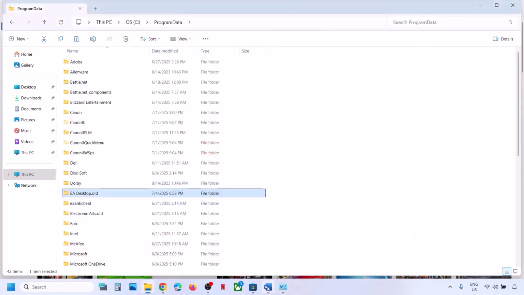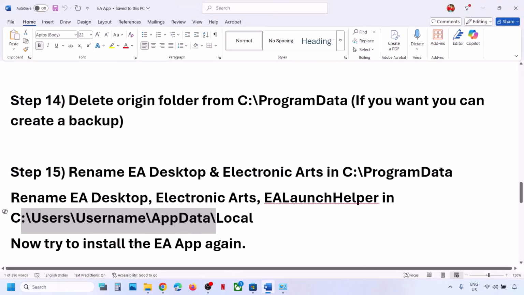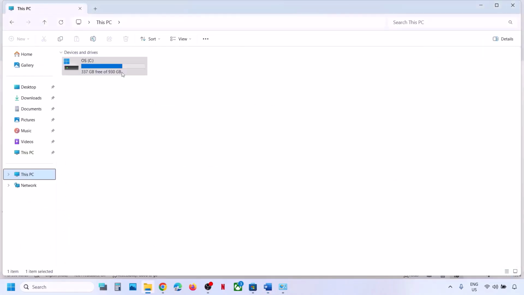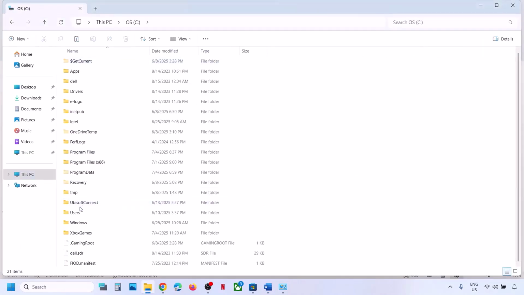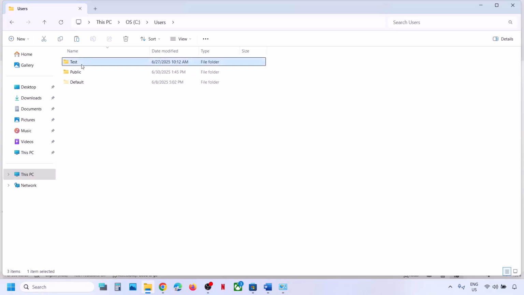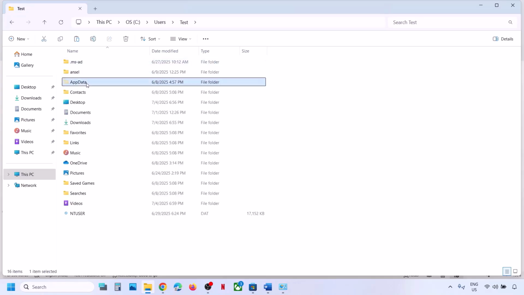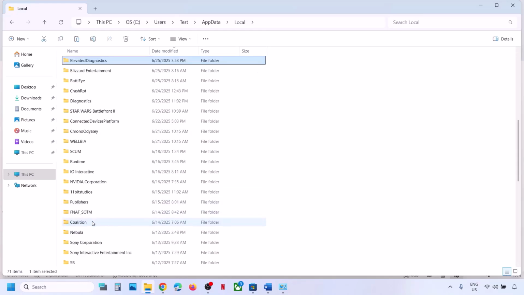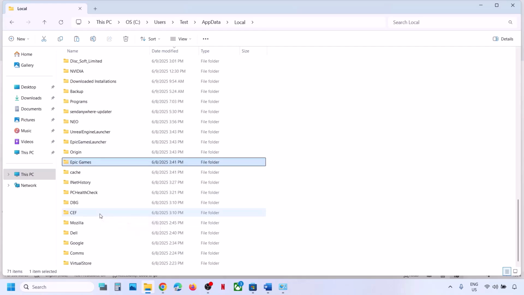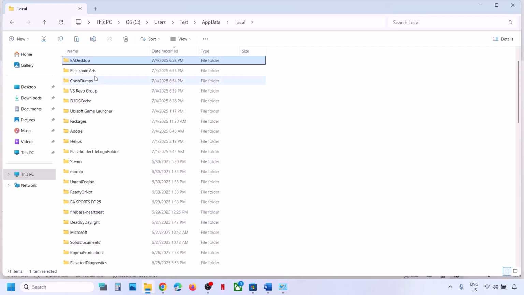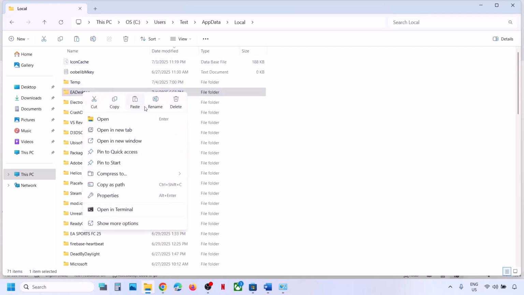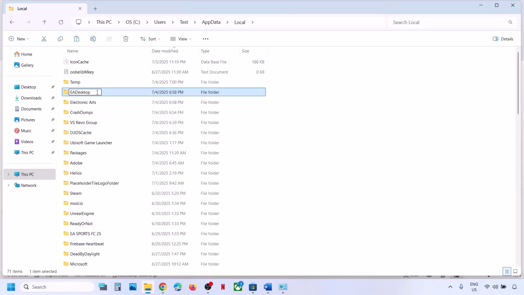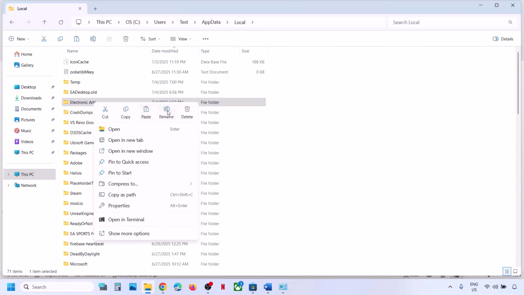Once renamed, now you can go to this location. So File Explorer, This PC, C drive, your Users folder, and then your username. Open your username, then open AppData. Now open Local. Do the same thing. Find EA Desktop. Yeah, here I can see EA Desktop. Make a right click on EA Desktop, and if you don't find it, you don't have to do it, but if you find it, just rename it. Electronic Arts, rename it.